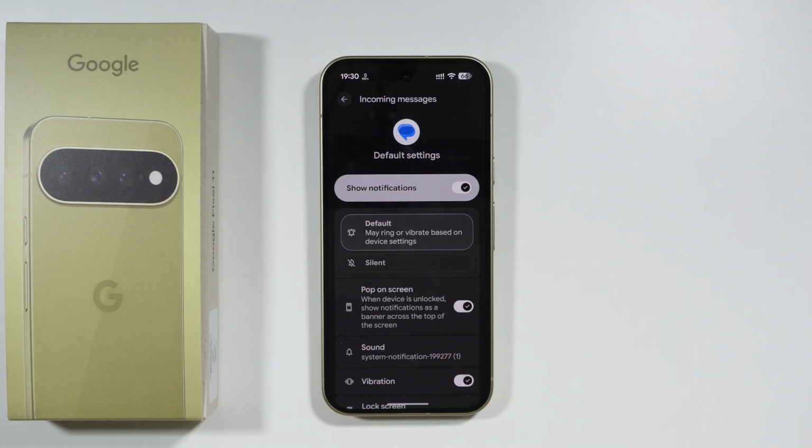So now if I receive new messages in the Messages app, then that selected sound is going to be played. And that's pretty much it.